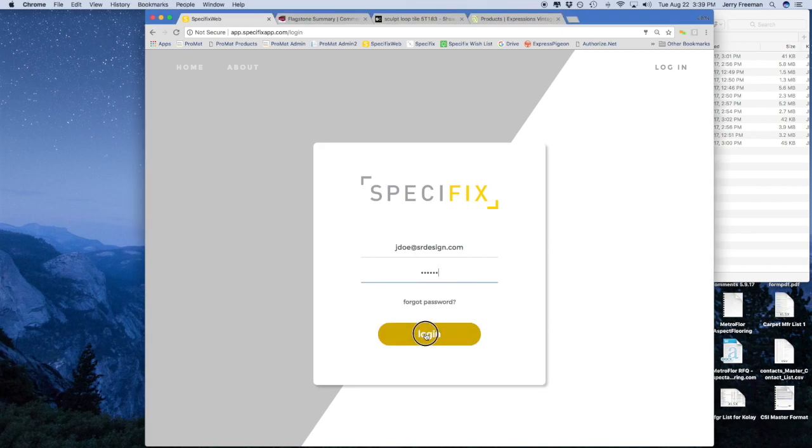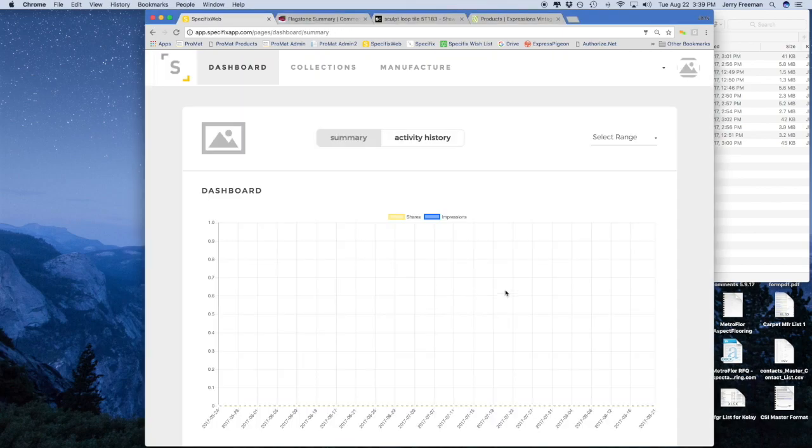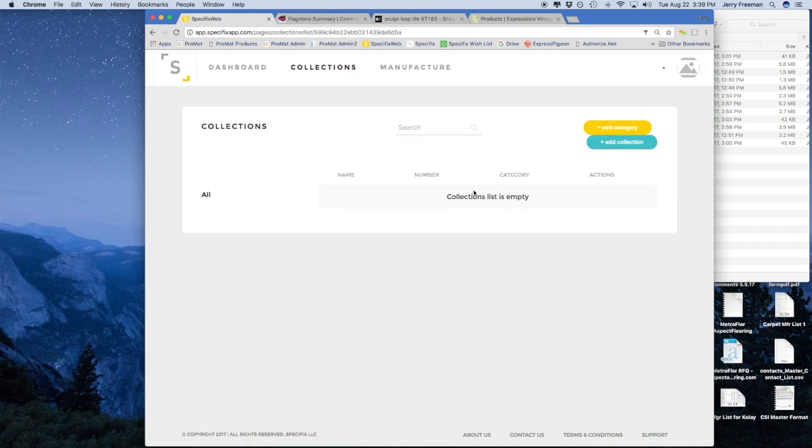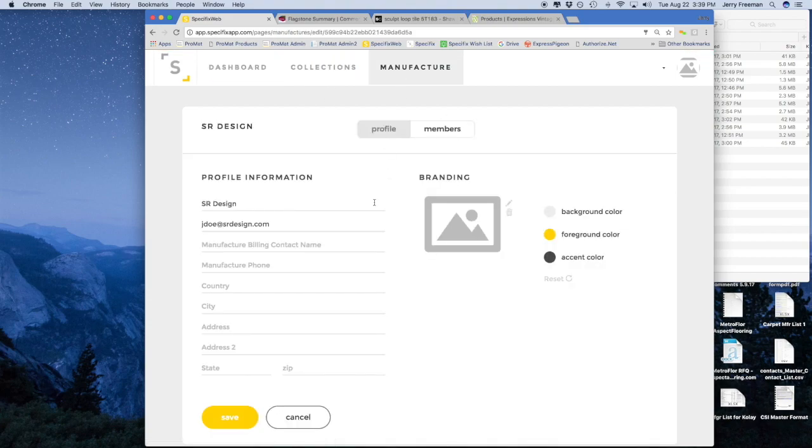Simply log into your account. The first page it's going to take you to is your overall dashboard. This will start to fill up as you get more user activity, so you can see what people are sharing, what they're looking at visually, and then you can also see those things in text form if you click on activity there. And then collections, since you don't have any products currently loaded, there's nothing there, but as you load products, that'll start to fill up as well.